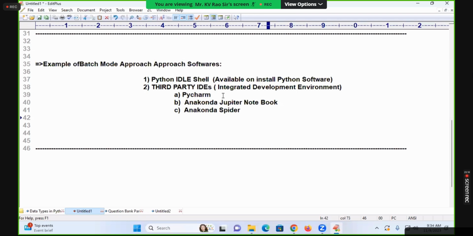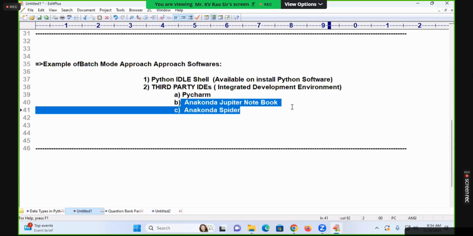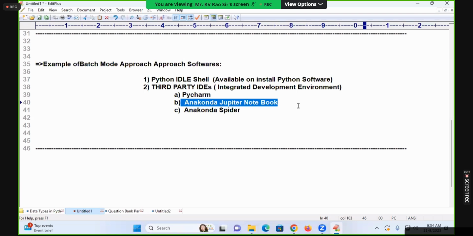Anaconda means what? Big. It is used by people at the data science level. You will use Anaconda Jupyter Notebook. Every data scientist and data engineer will use what? Jupyter Notebook. Even in the class I will show you. NumPy, Pandas, I will explain there only. PyCharm, I will explain the remaining programs.